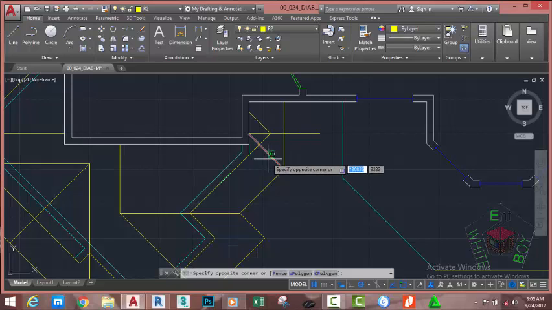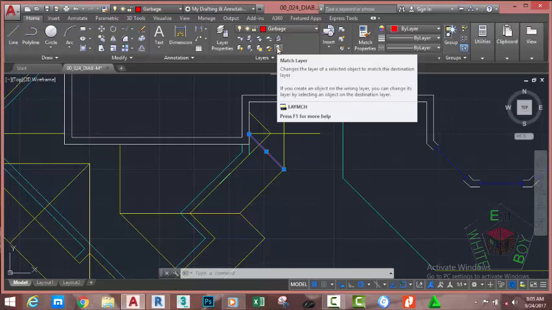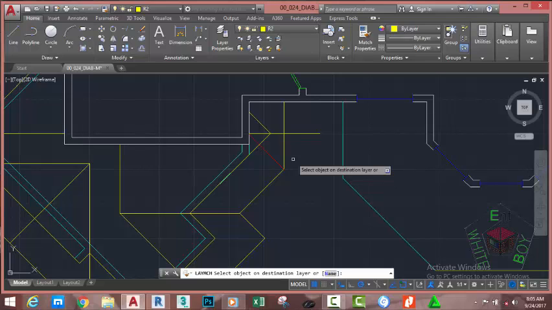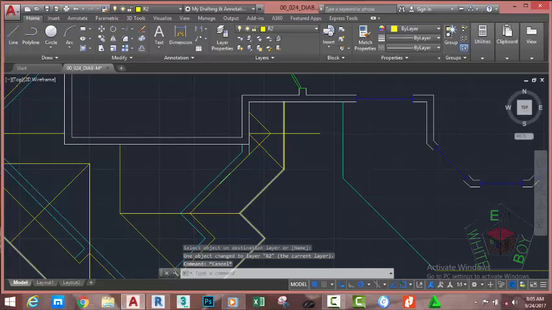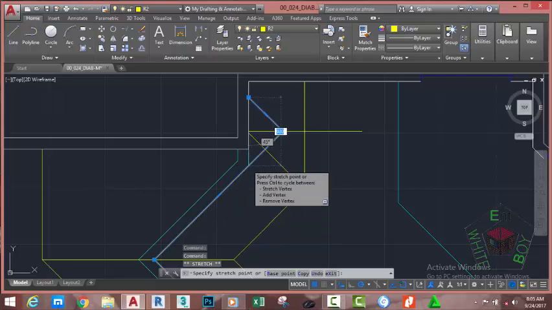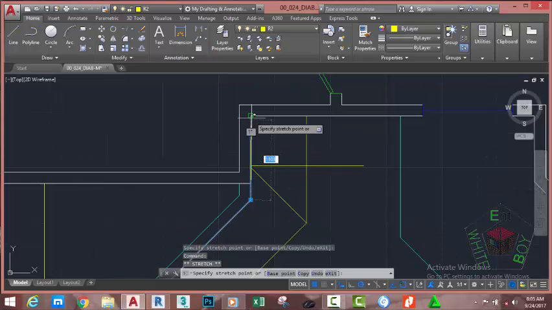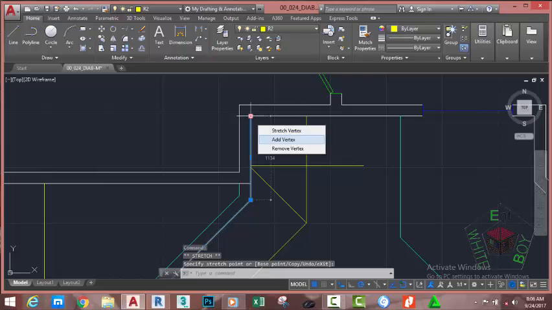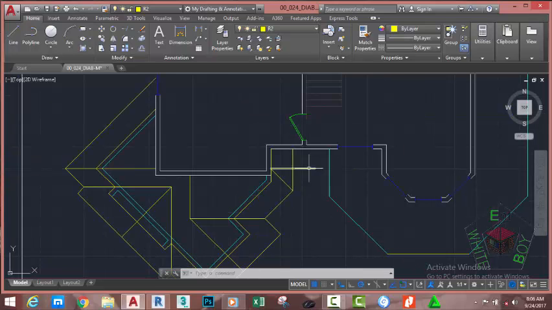Now select this object and go to the Home tab, Layer panel and click the Match Layer command. Click at the select object on destination layer prompt. Click on this object. Press escape to get out of the command. Select this line. Click on this grip and move it to the endpoint of this line. Click on this grip and move it into this corner. Press escape. Now select this line and hit delete on your keyboard.